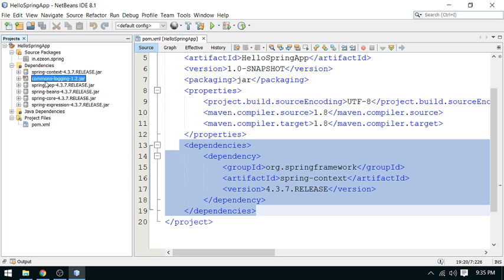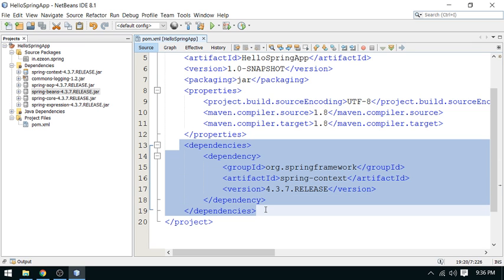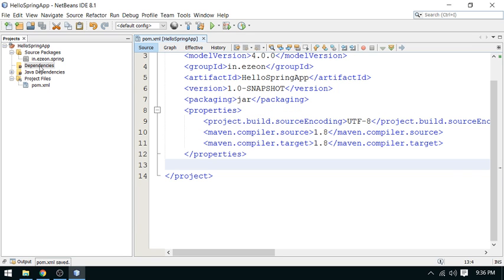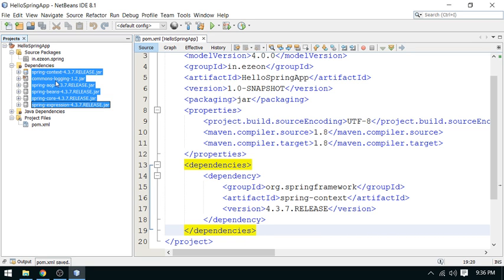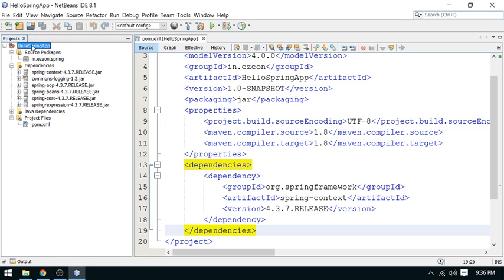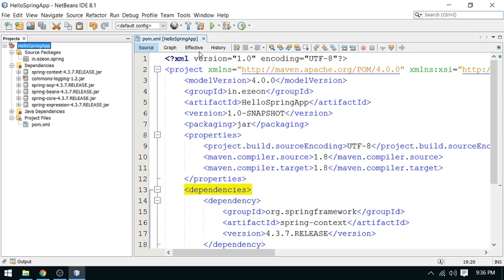So I have not added these libraries. All these libraries are added from this small dependency configuration. Look at this. When you remove this, all the dependencies are removed. Now I'm going to paste here, and look at this, all these libraries are available. If it is not downloaded, you can do a simple thing here. If it is not available here, you can do a simple job like this: build with dependencies. So this will download all the Spring related libraries. So this is done. Now Spring is added to your project.